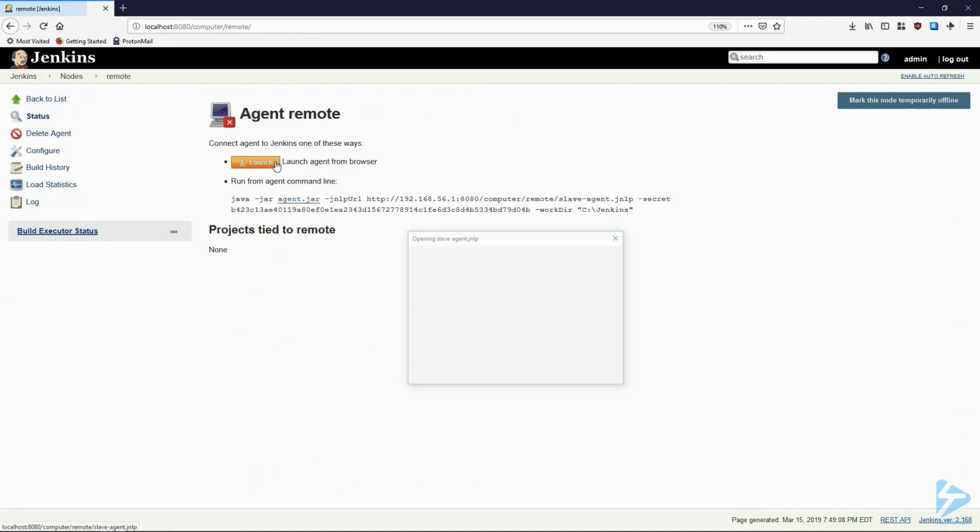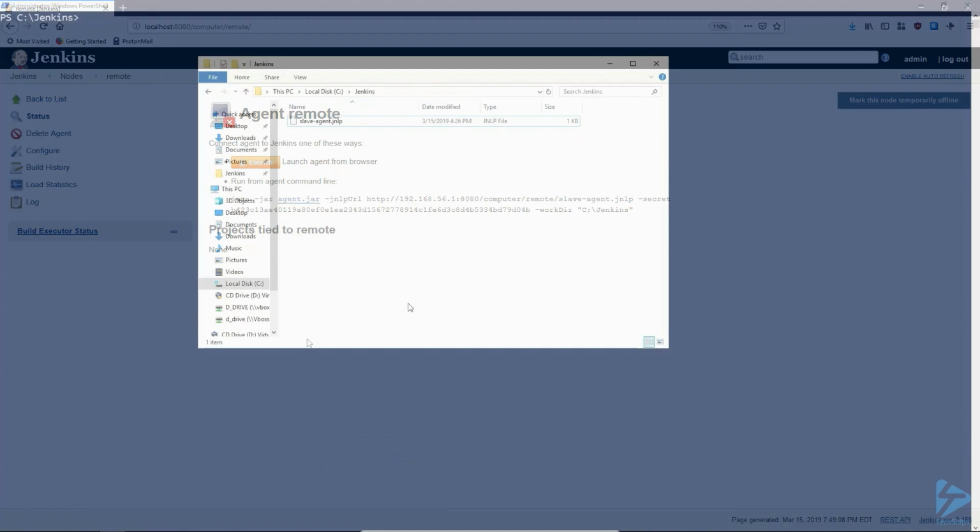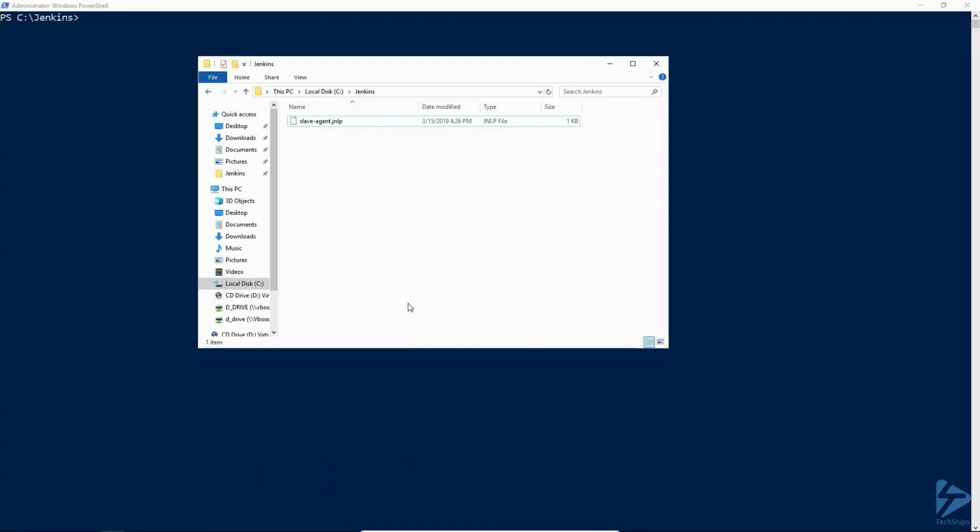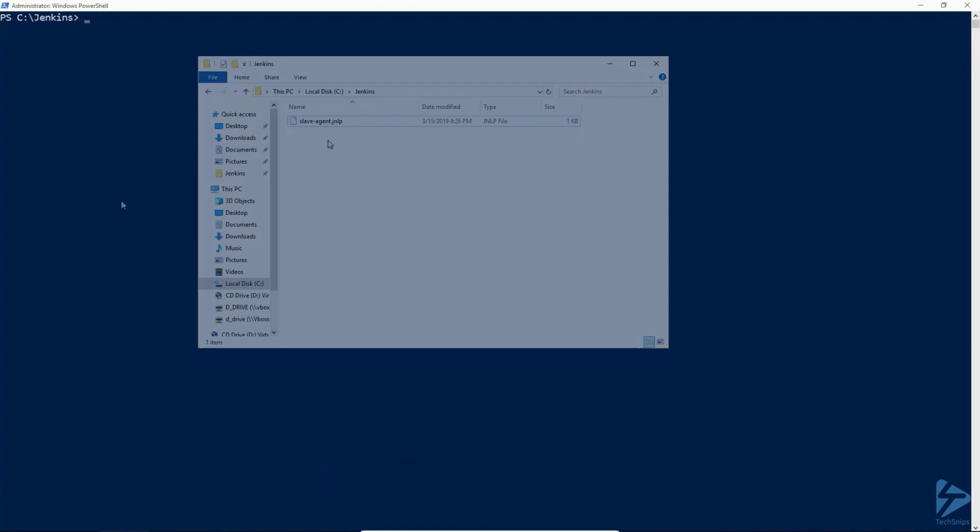Let's go ahead and download the launch agent, and I'll save the file. And now we can go over to the build node. All right, now I'm on my remote build server. I've got my slave agent, which I downloaded from the Jenkins master, and a PowerShell terminal open at that location. So the command I'm going to use to start this is java ws-o. Now, if you don't have Java installed, this is not going to work, obviously, so you do need Java installed on this node before you continue with this process.